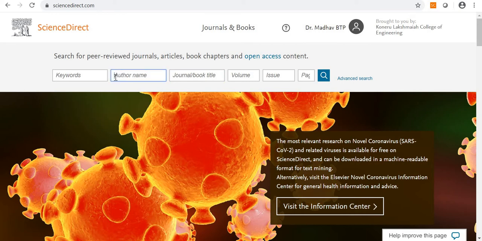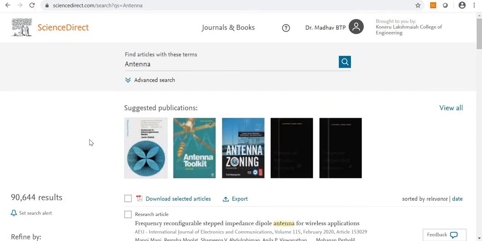Okay, first we will do the basic search. With respect to keyword, I am going to present the search option in Science Direct. In the keywords, type the term of your research area or keyword. I am typing here antenna and click here on the search option. Then you will get that particular keyword related results. That means how many journals, how many books, all those things you will get.